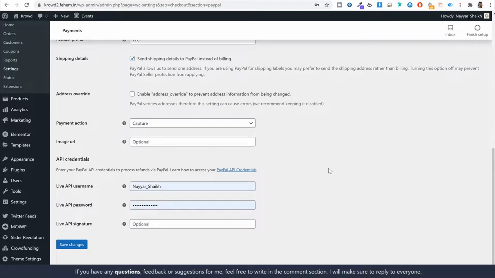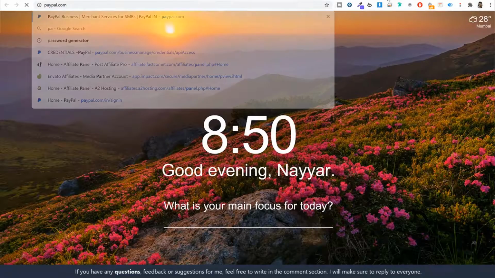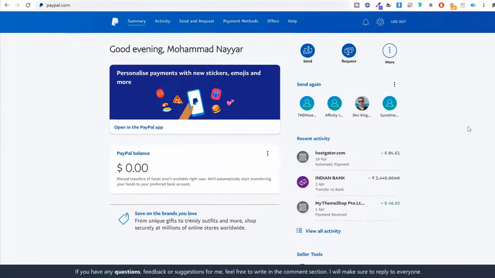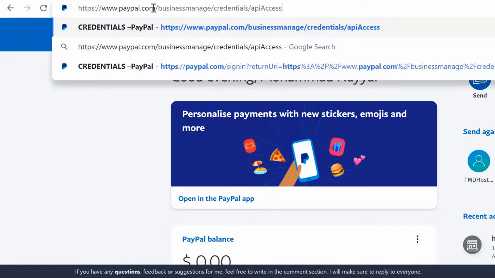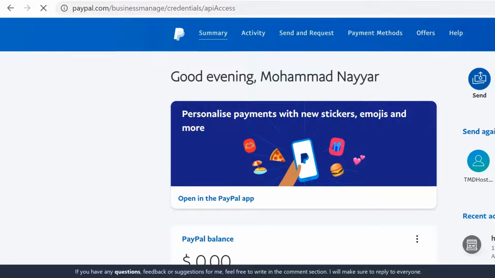Now to enable this option, we need the live API username, password, and signature of PayPal. To get this, you have to go to paypal.com and log into your account. Once you log into your account, you'll see paypal.com typed in over here. You have to change this, and instead of paypal.com, type in paypal.com/businessmanage/credentials/apiAccess. And the A in Access is capital, as you can see on your screen. Type in this and press enter.